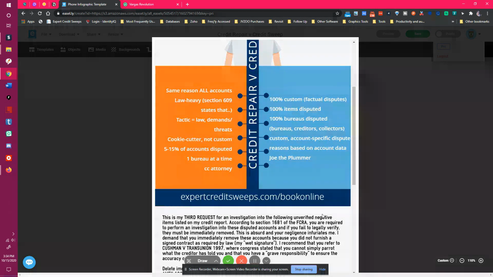Okay, these are factual-based disputes. This is a credit sweep. It is called a credit sweep very simply because it's the fastest way to get legal permanent deletions by disputing based on the actual information reported on your credit report. So it's 100% custom because it's factual data. It is irrefutable information taken directly off your credit report, and it's the information that they themselves are reporting.